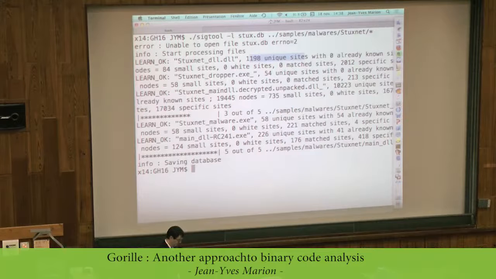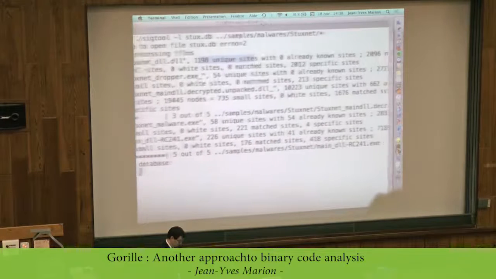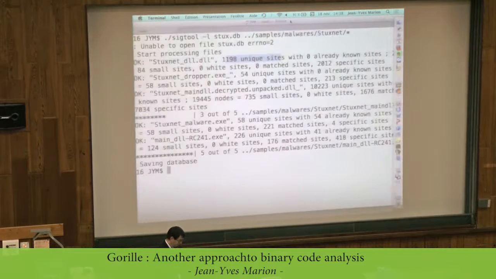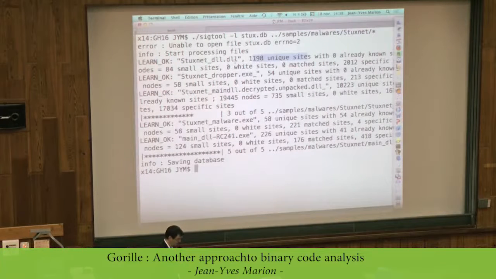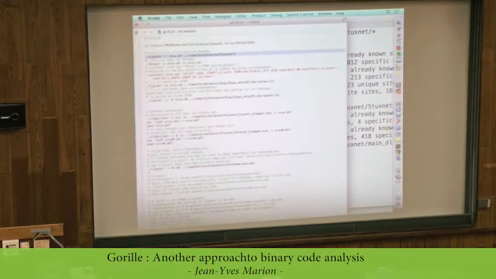Then there is a number of nodes. You see there is something like 2,000 different nodes on the signature, and then there is a lot of details. We can transform this database into a SQL database and ask some requests, but since I'm running a bit out of time, I just skip this part and go directly to the detection.